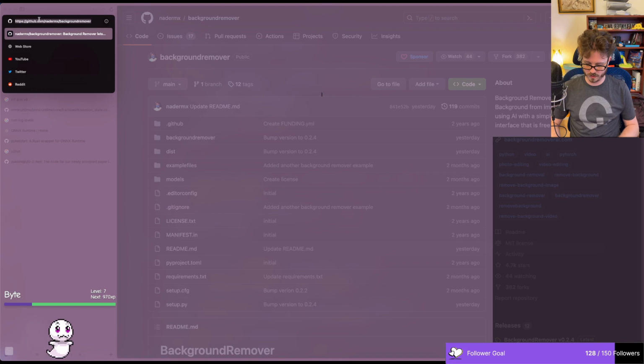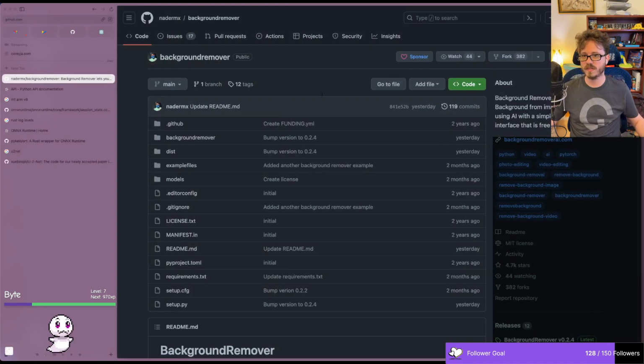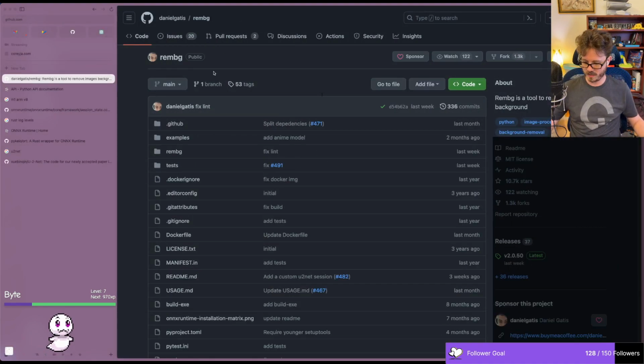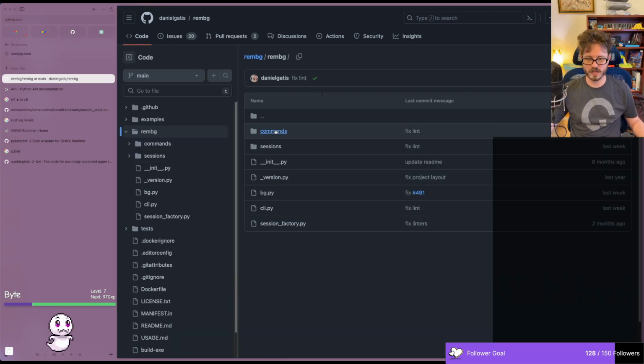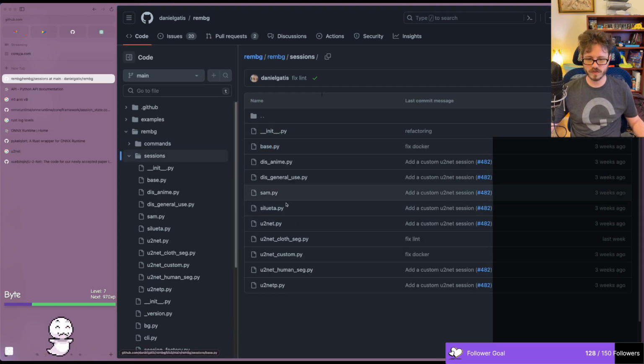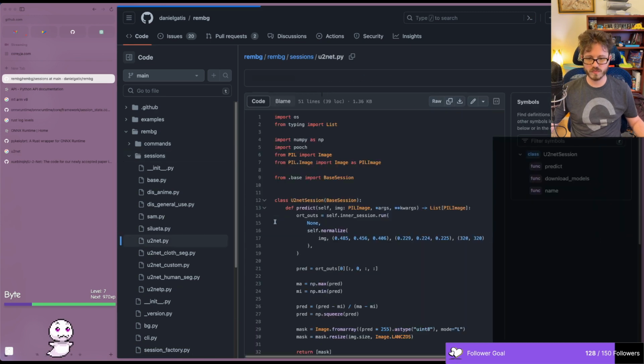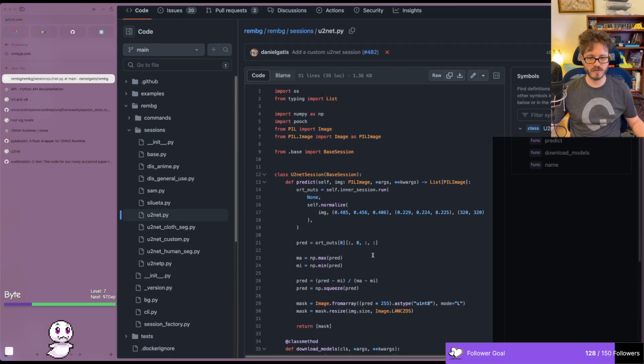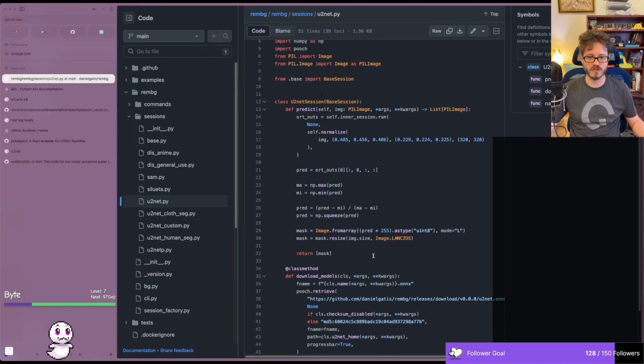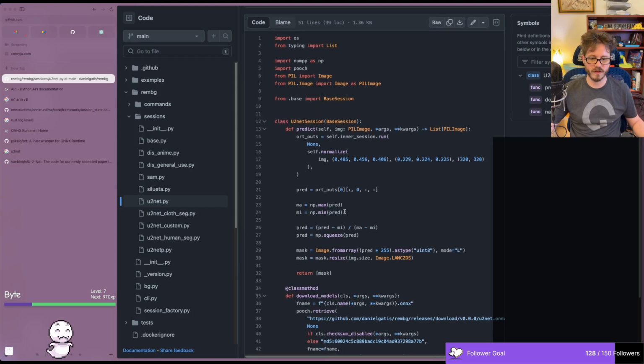Different background remover. Close, but not that one. I want this one. Yeah, this is the one. So this is the one that I'm kind of trying to take the implementation from. So they have a few different models that they can use. So this is basically where I started looking and then converted it to the Rust that we see.